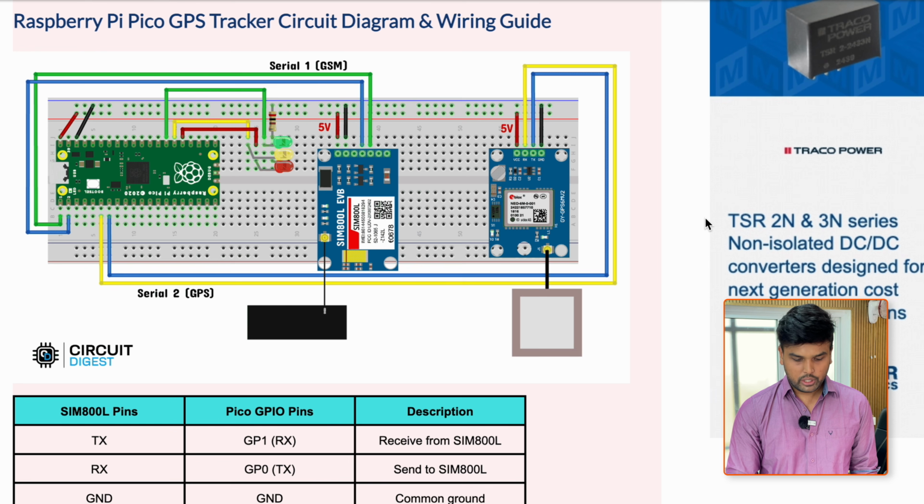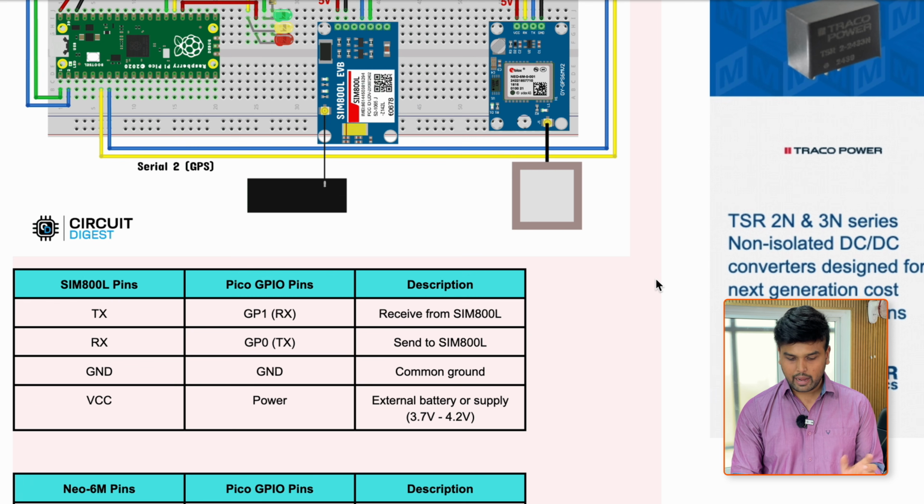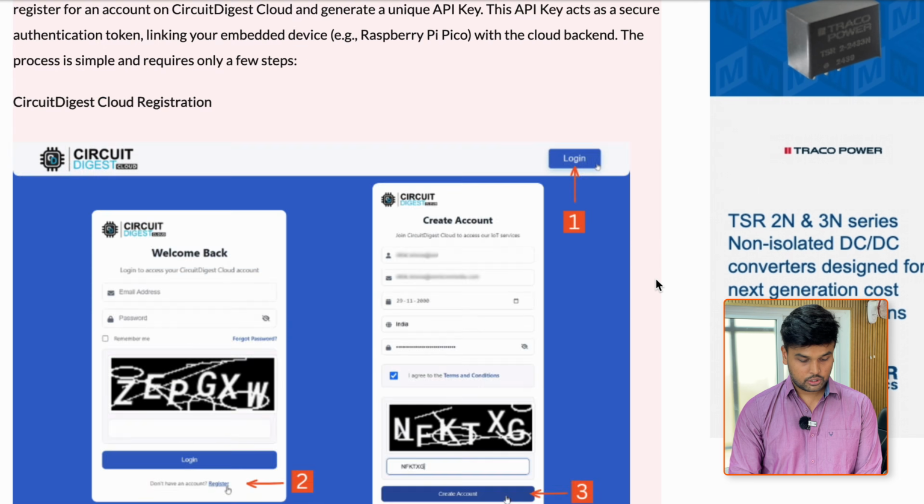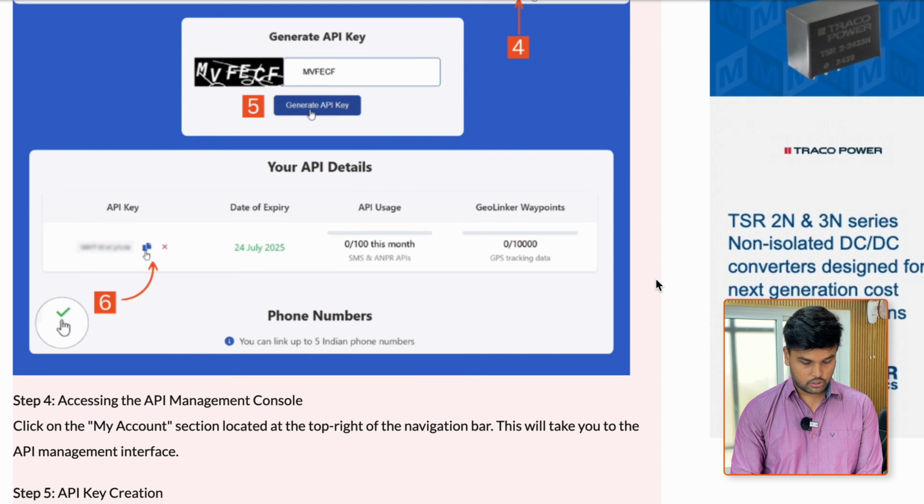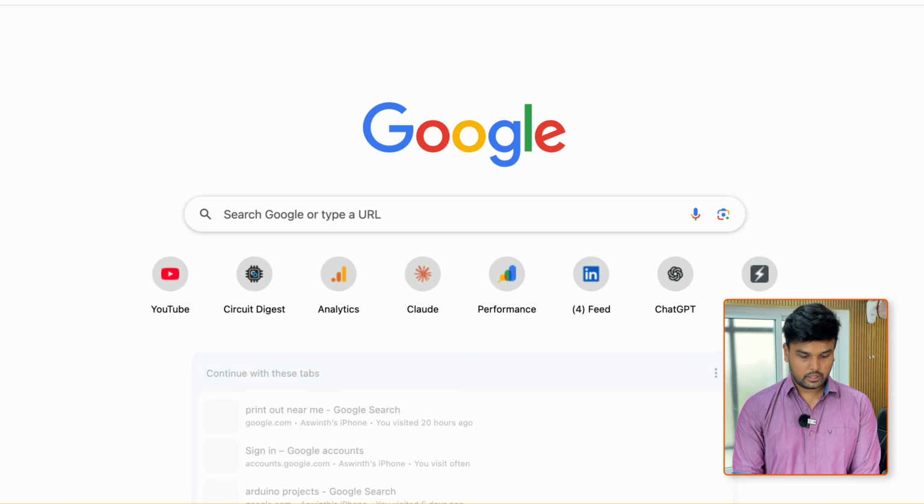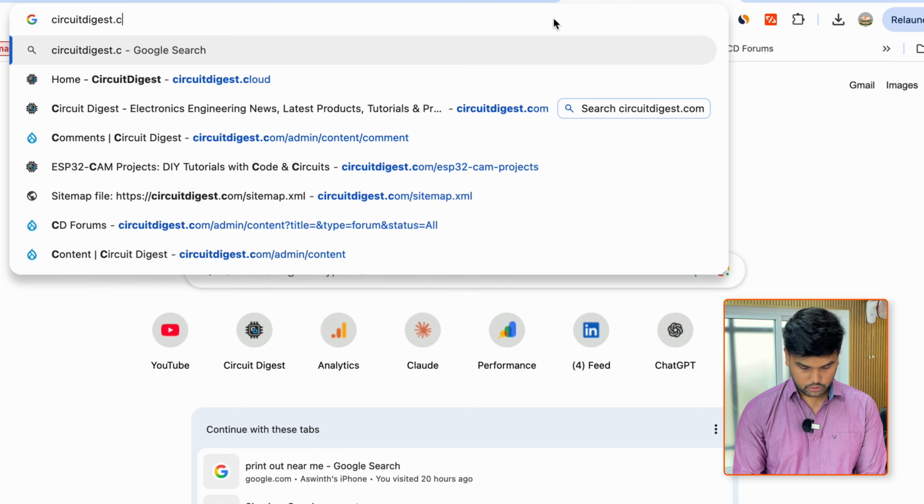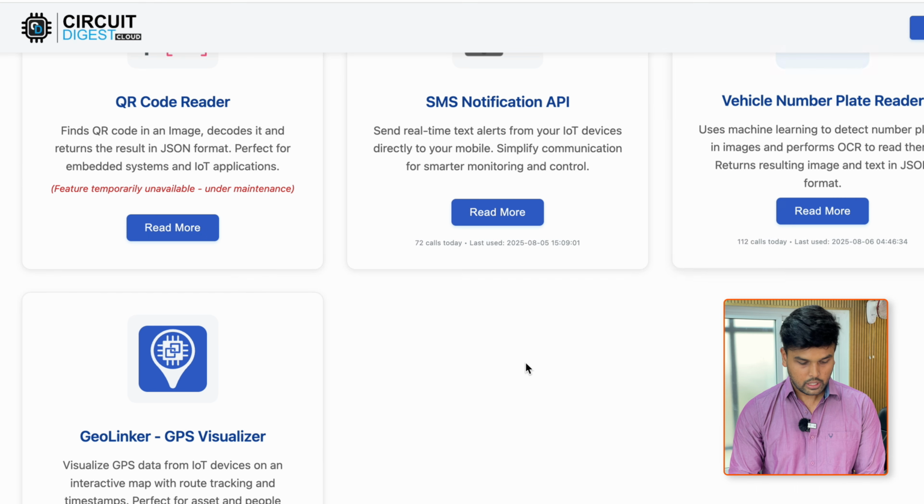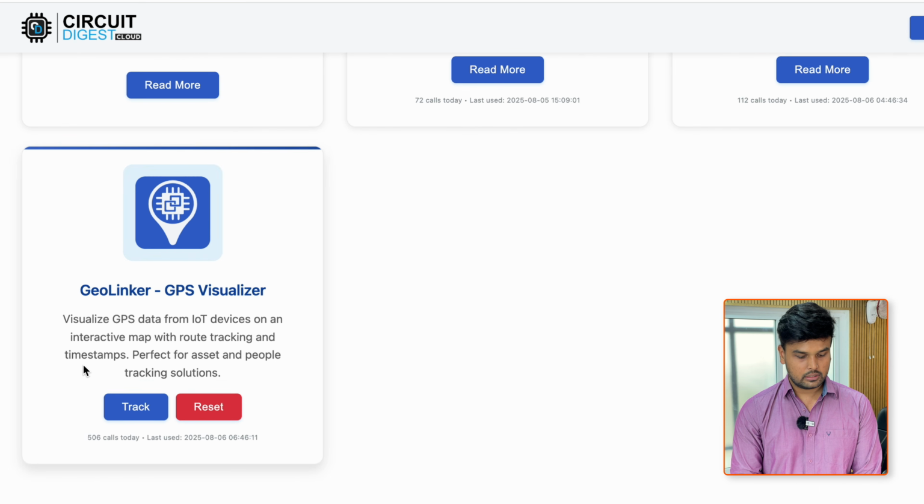The next step is to program our Raspberry Pi Pico development board. Before we do that, there are a few things we have to do. We have to sign up for an account on Circuit Digest Cloud. Again, the documentation shows step-by-step instructions on how we can do that, but let me quickly do that over here as well. The first thing you have to do is get into circuitdigest.cloud and you will be welcomed with this home page. And what we are interested in here is this GeoLinker GPS visualizer app.